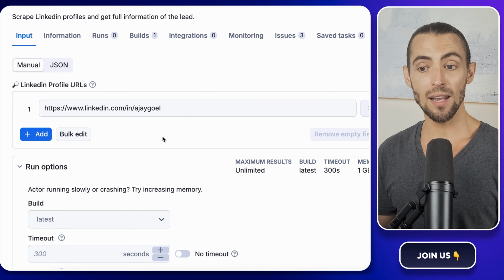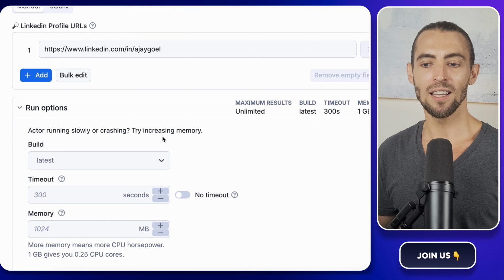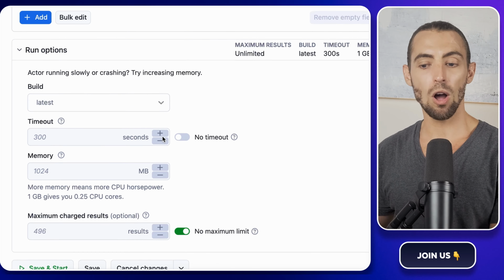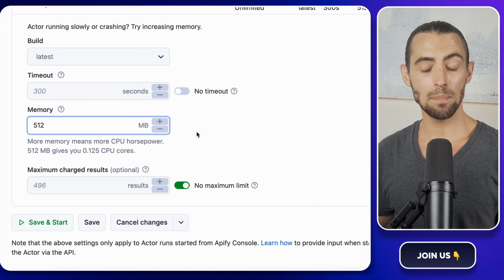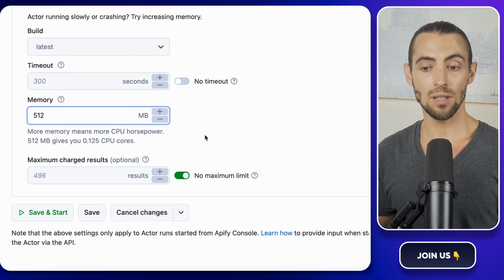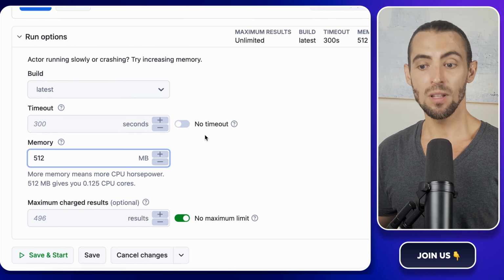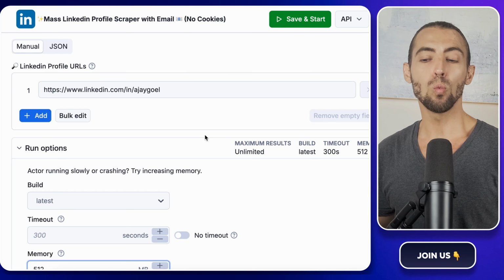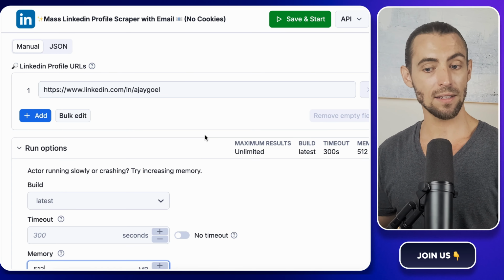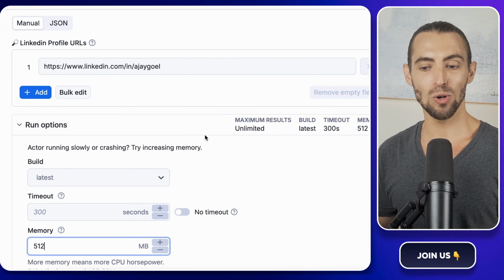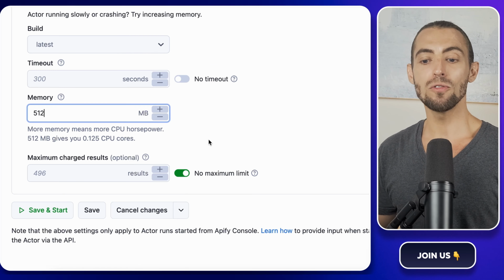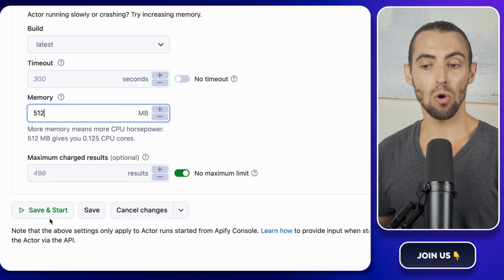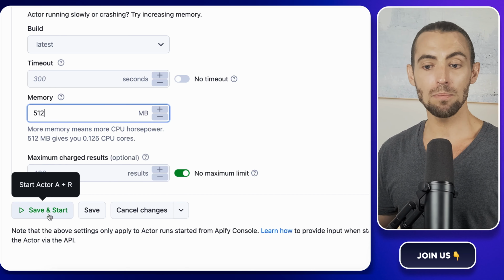Now, before you hit run, let's talk about what's actually happening. This scraper is going to extract all sorts of details: name, job title, company, education, email if it's publicly available, and even how many followers someone has. That's a lot of useful info. And once we connect it to our Google Sheets in the next step, it'll automatically be stored in an organized way. Once you've got your LinkedIn URLs entered, scroll back up and look for the big green button that says Start.